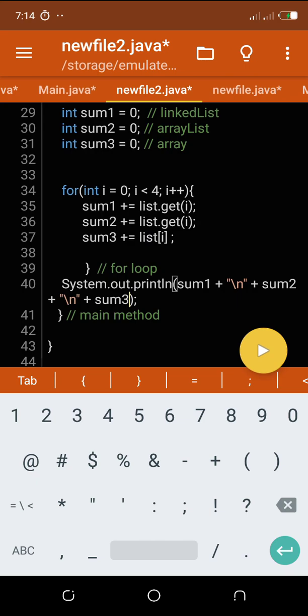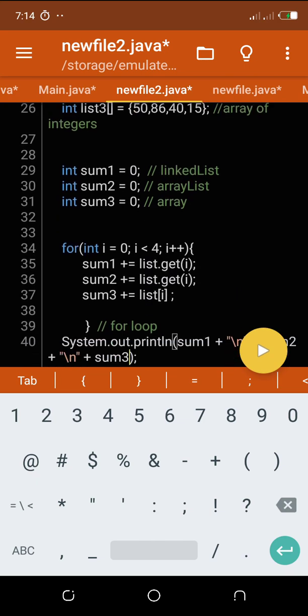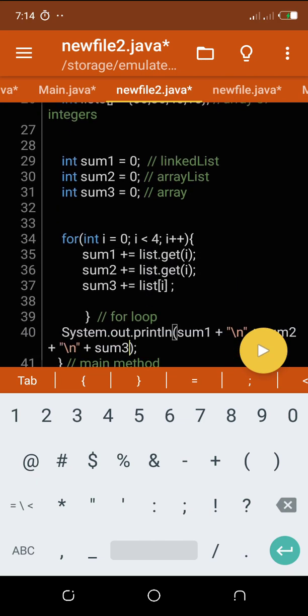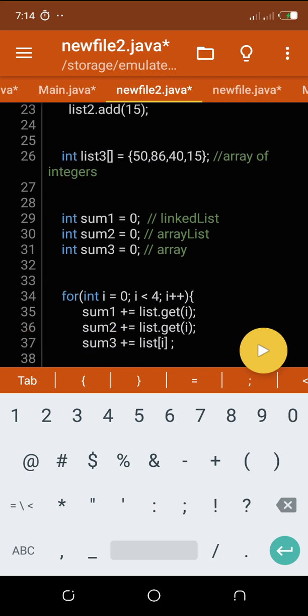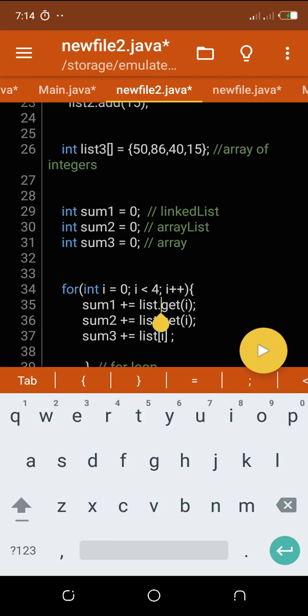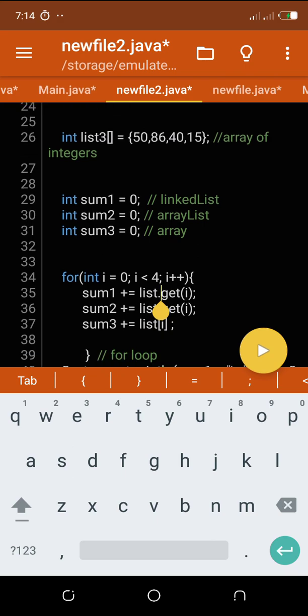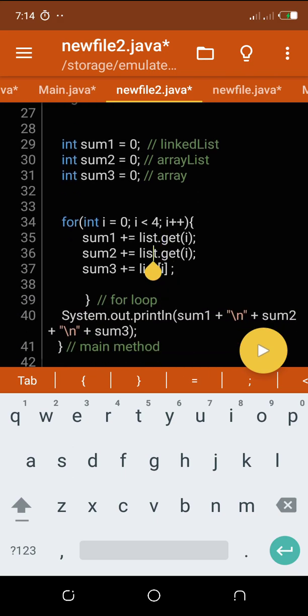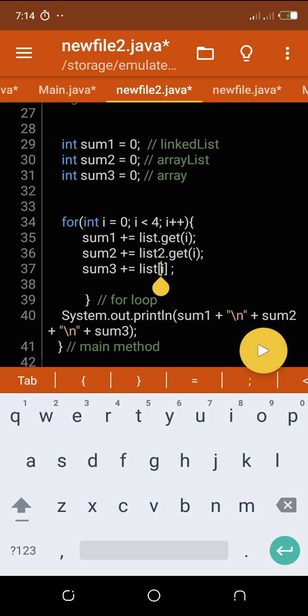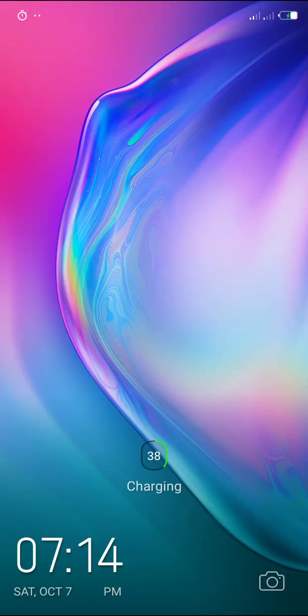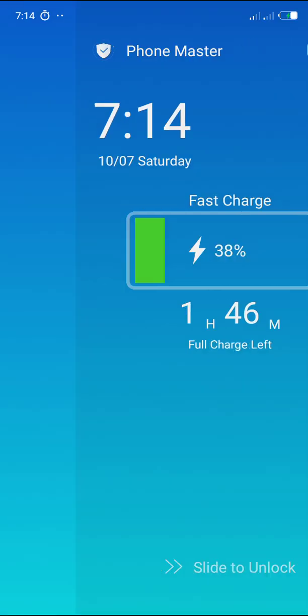Oh, there's one more thing I will show you, but just hold on a minute. Sum plus sum 3, list 3. Okay, yeah, all of them are carrying the same name. Something is definitely wrong. So this is going to be 3. Oh, okay.